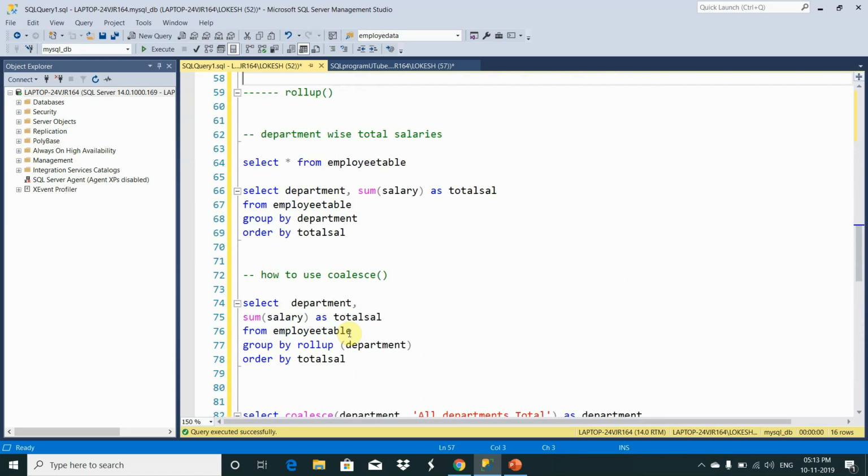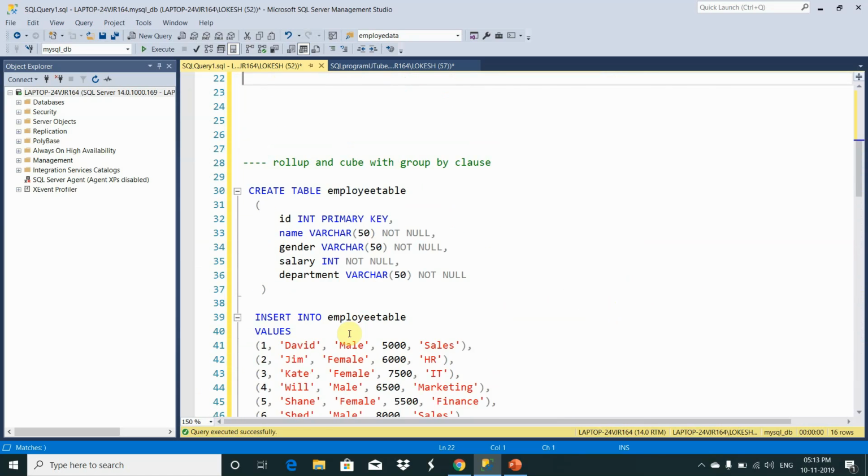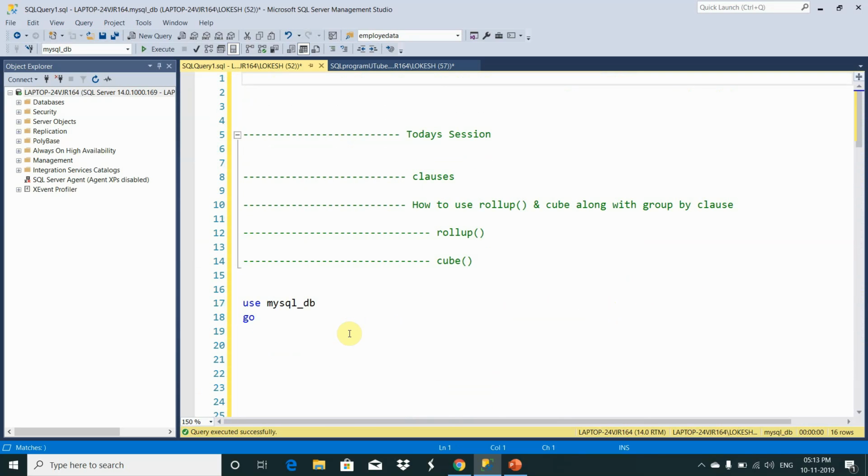So I hope you guys understood today's class, which is about clauses, in which we have rollup and cube, and how to use rollup and cube along with the group by clause.